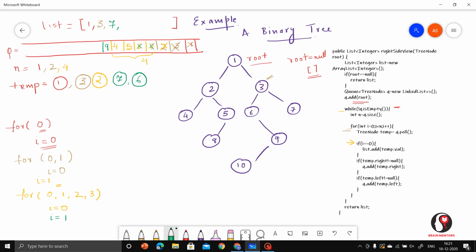We'll go inside the loop for I equals to 2. We'll take out 5 from the queue. We'll check for the condition I equals to 0 not satisfied. Is there any right element? No. Is there any left element attached? Yes. So we can just go and append 8 to the queue.